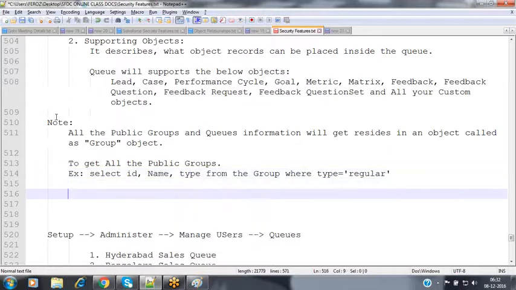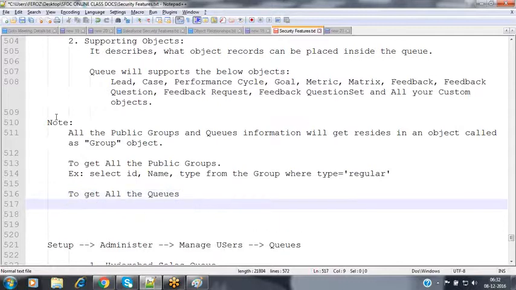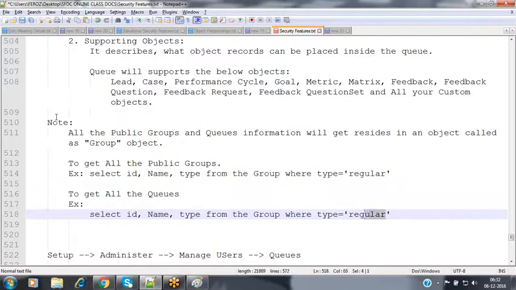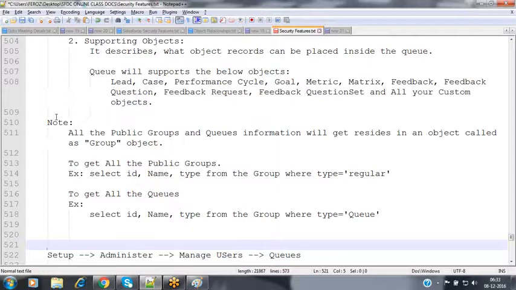So now, what type of group it is, whether it is a public group or a queue. For a public group, the type will be regular. To get all the queues, we have to use the same query, but where type equals queue. So by using that SQL query, we can fetch all the public groups which you have created and all the queues which you have configured. We can cross check that.